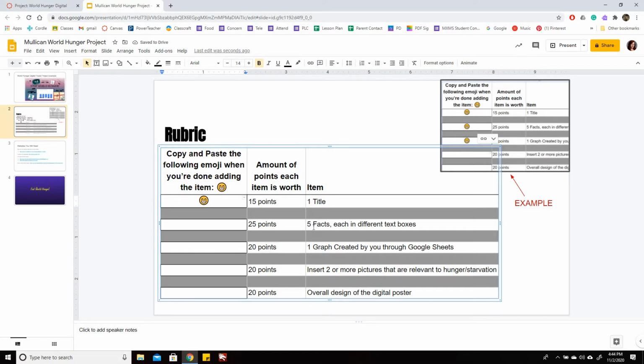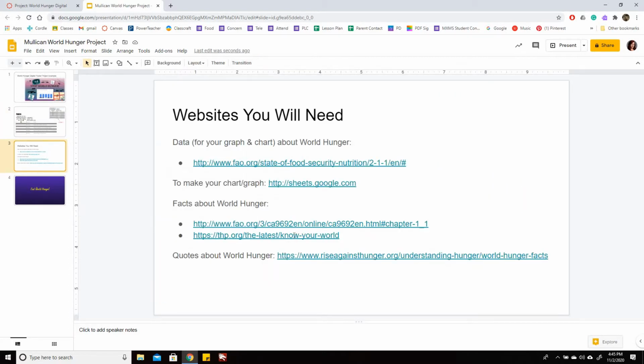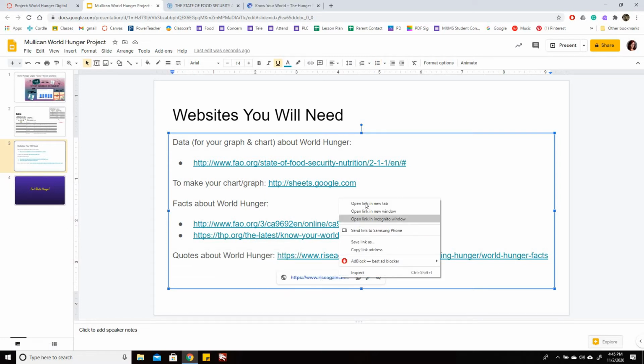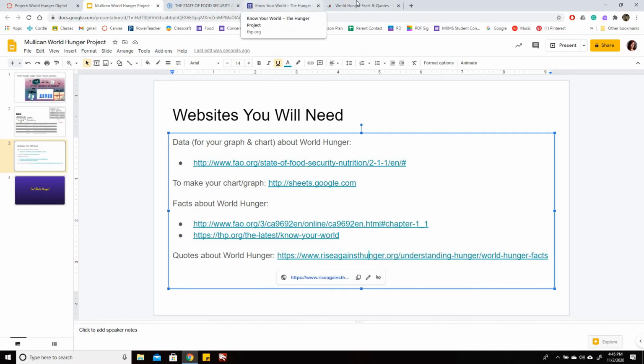So next thing is we need 5 facts, each in different text boxes. Now is where we're going to come to slide 3. And we're going to pay attention to this bottom part down here. These are the 3 websites I've picked, and you can use your own if you want to. I tried to pick some where it was in list form and it was easier to get to, and I'm just going to go ahead and open all 3. You really only need to go with one. You don't need to use things from all 3.